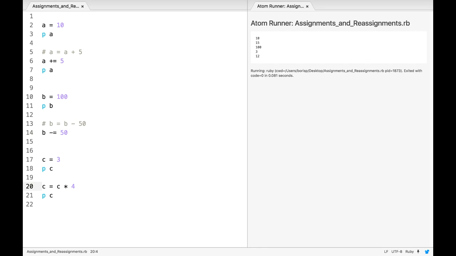What is the shorthand for this operation on line 20? It's exactly what you think would be c asterisk equals 4. Take the current value in c, multiply it by 4. Once you get the result, assign it back to c. What we're doing on lines 20 and 21 is the exact same thing, two different syntactical options for the exact same operation. Hopefully you're starting to get a sense how it works.